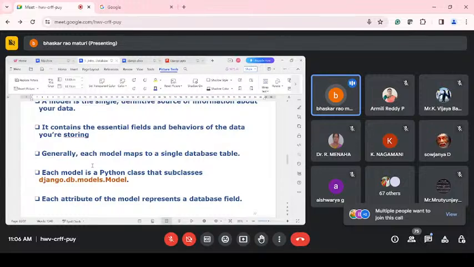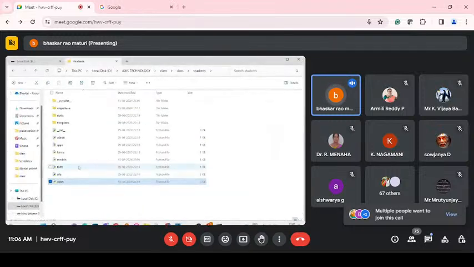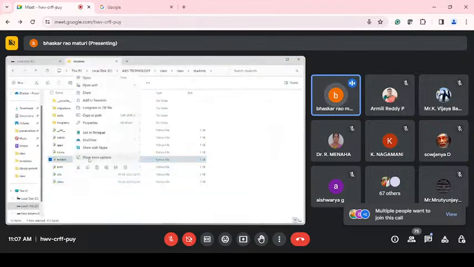Why? Because it's a static application. When we go into design, that's why we are working with only a single database table in this model. So each model is a Python class that subclasses django.db.models. We already saw that in the application here. For example, let us discuss the models.